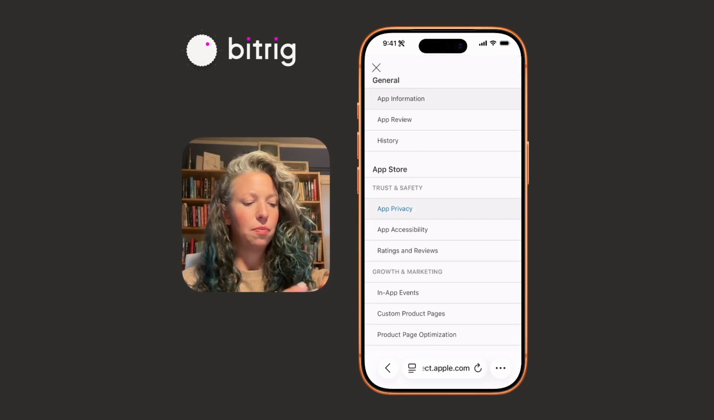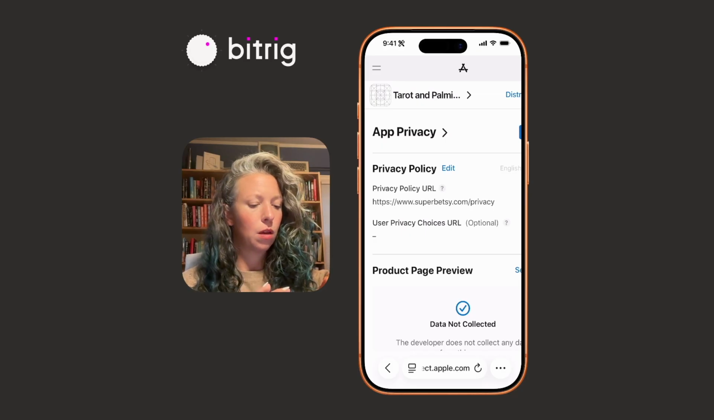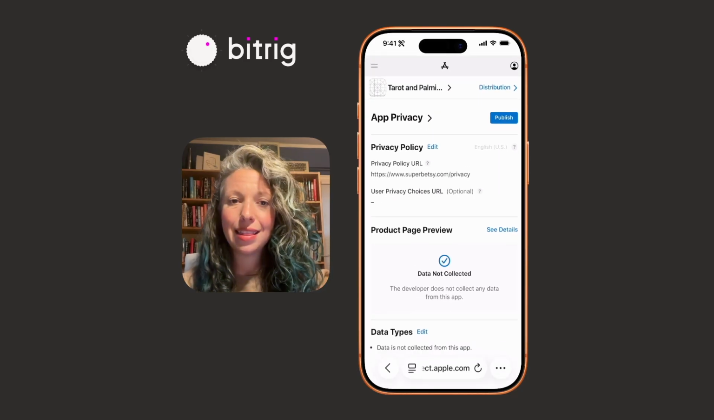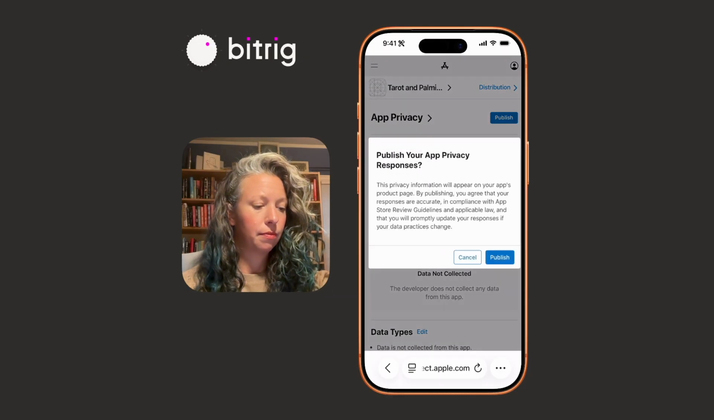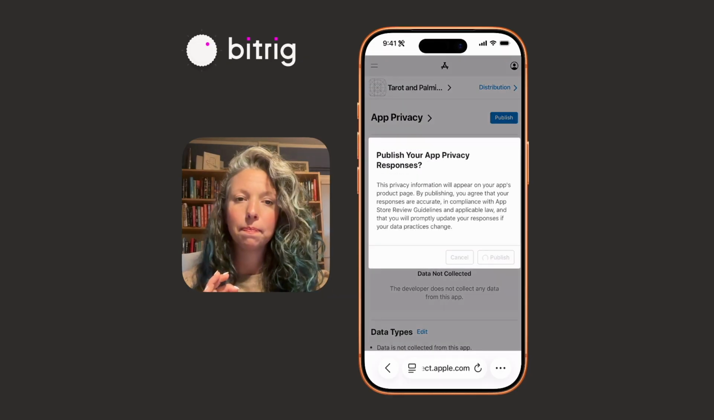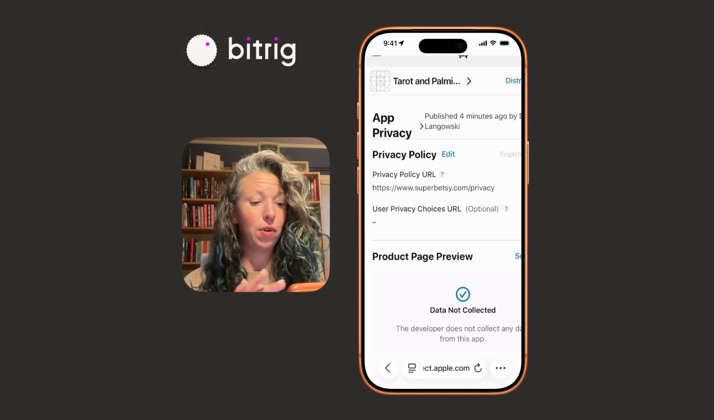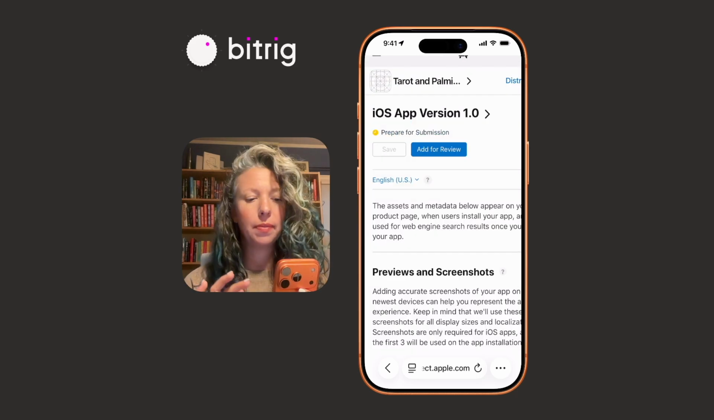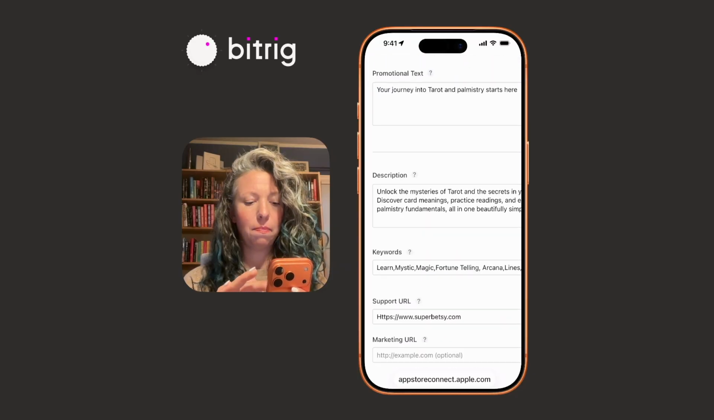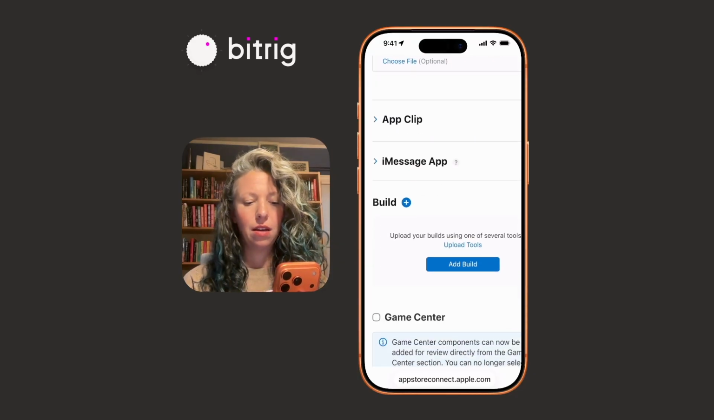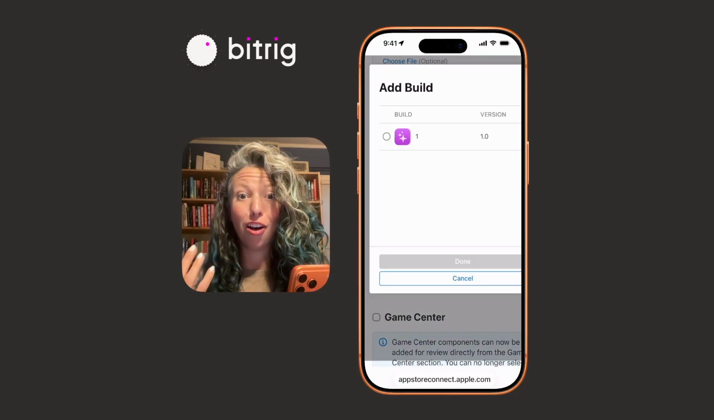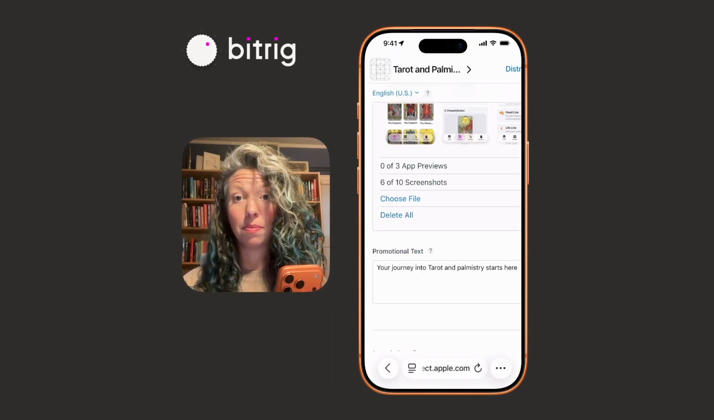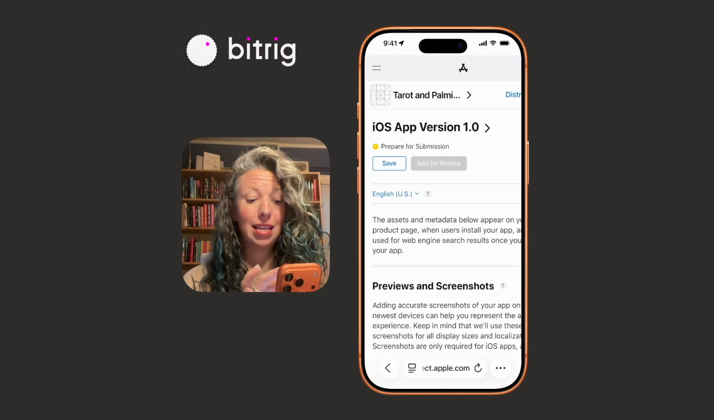We needed to check something in the privacy space. Oh, I need to hit that blue publish button. Yep. Okay, last one, fun one. I'm going to tap on app privacy. I'm going to go back to that prepare for submission, and we'll scroll down until I see all the builds. I'm going to add a build, which Bitrig has already provided for us. We'll hit done. I'm going to scroll back up to the top, save.